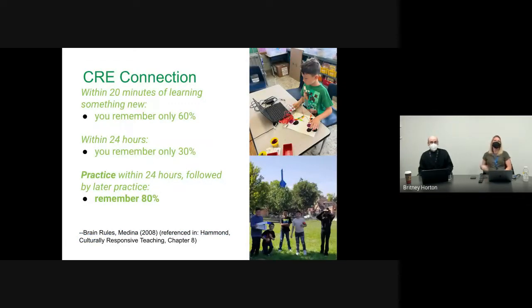And we'd like to bring up an idea here from Zaretta Hammond and connecting to our CRE connections, that studies have shown that students will remember 60% of what they just learned within 20 minutes of when they learned it. 24 hours later, that drops significantly, but if they get some additional practice within 24 hours, their memory goes up way beyond what it was just 20 minutes after the initial learning. So it's important to activate your brain and give those kids some practice with something that they learned as soon as you can.